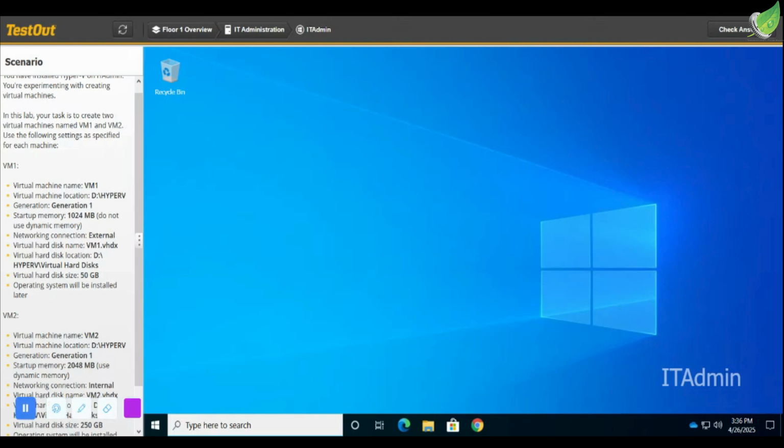VM1 is going to be virtual machine name VM1. Virtual machine location is going to be D drive / Hyper-V. Generation is going to be generation 1. Startup memory is going to be 1024 MB, and we're not going to use dynamic memory. Networking connection is going to be external virtual card. Disk name is going to be vm1.vhdx. Virtual hard disk location is going to be D drive Hyper-V and disk, and operating system will be installed later.